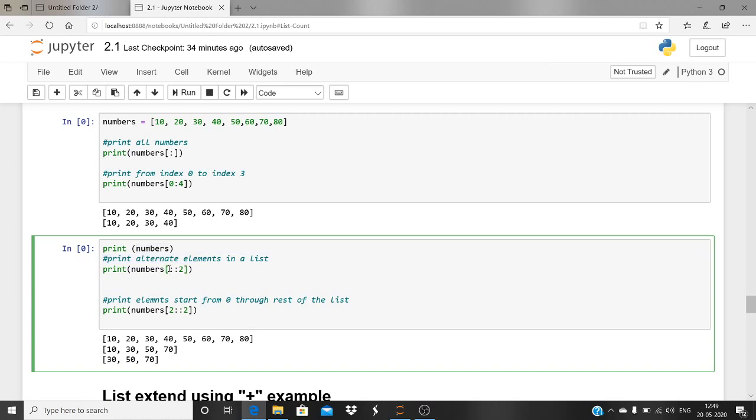This is the starting point. Just look closely at the bar which is blinking. This is the starting point, this is the ending point, and this 2 means the gap, or jump size, whatever you want to call it. It always jumps by 2. You can see the whole list is printed with a gap of 2: 10, then we have left 20, 30, we have left 40, we have printed 50 and 70 here. You can see it. This output is of this print. This is called slicing.